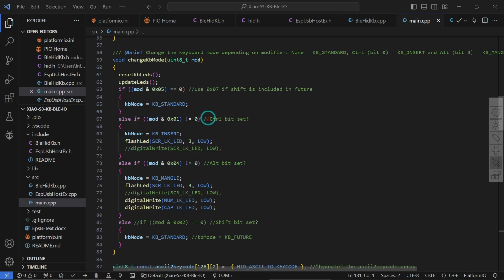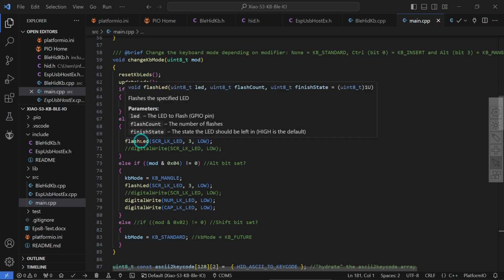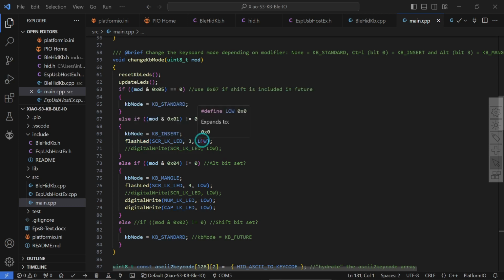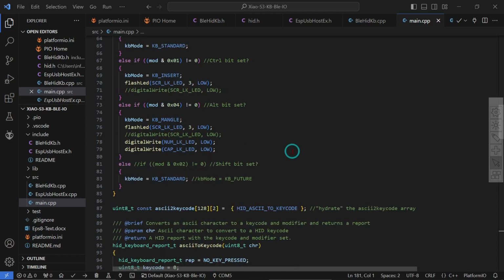If, however, the control key was down, we will put it in insert mode, and we flash the LED 3 times, and we make sure that the finished state is that the LED should be left in. High is the default, but we are actually telling it that we want it, after it's flashing, to be left in a low state.